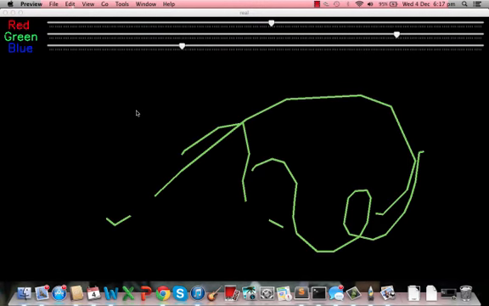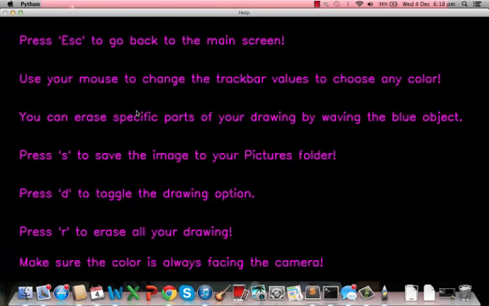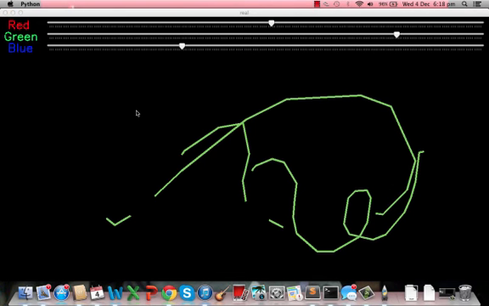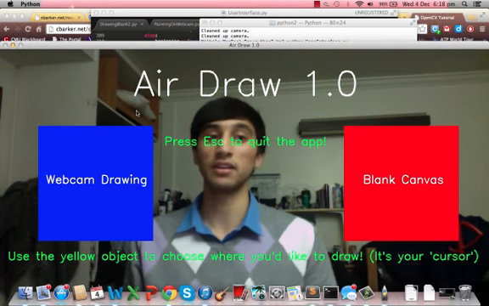And if you ever get stuck, you can of course click H for help. Oh, I'm not in the window. Click H for help, and here are all the features you can access in the blank canvas section. And again, click Escape. Back to the main screen.